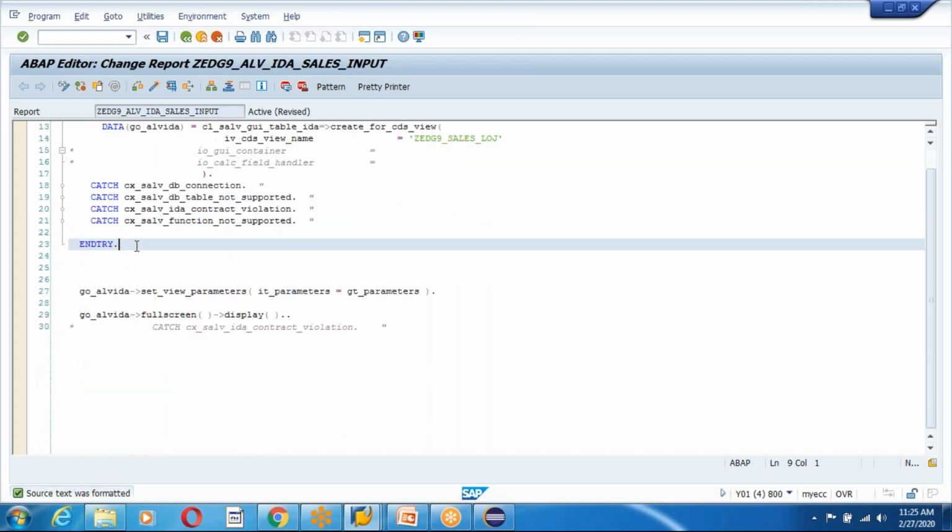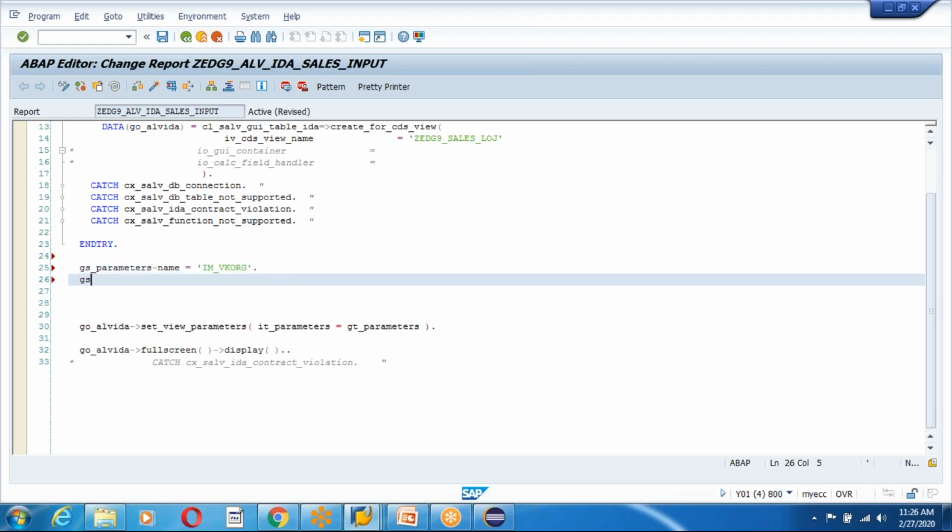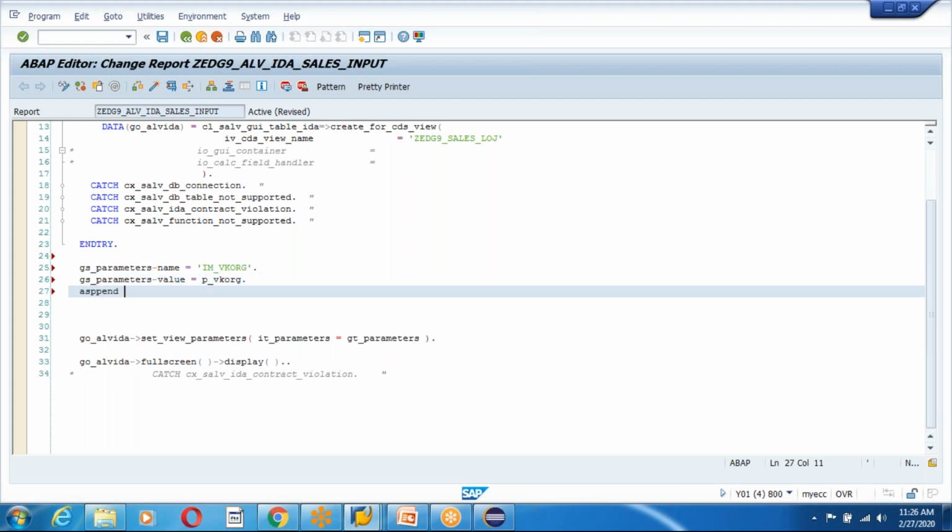And normally what I can do is, now I can append the values. Now GS underscore parameters hyphen name, which is equal to, what is my first parameter, IM underscore VKORG, and what is the value, GS underscore parameters hyphen value. Okay, and the space you get another field value. My value is P underscore VKORG, and append. I am writing old code, guys.